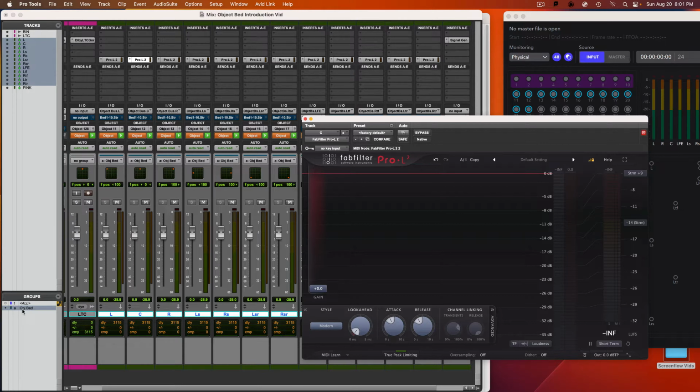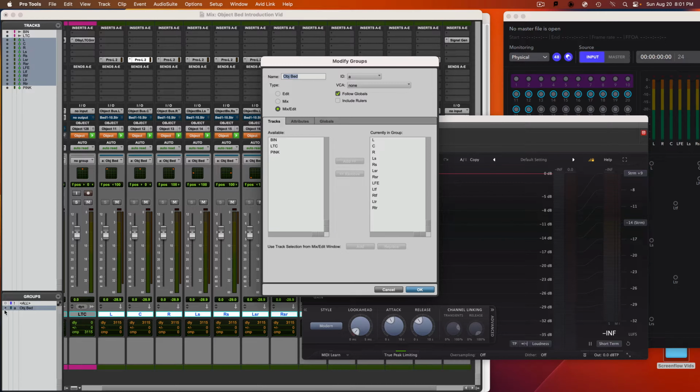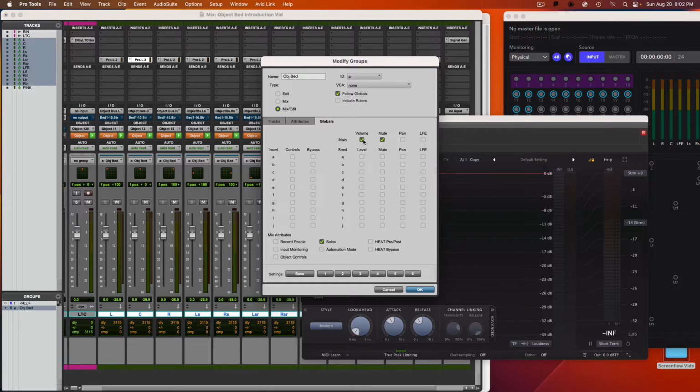If we go back to the group here, down here on the lower left, double click, bring up the group on the dot there. And I'm going to change some of the parameters of this group. I'm no longer going to have the volume and mute work together in a group between all of them. I'm going to turn off this all-important follow globals button, which means it will not follow the global parameters you have assigned to all your channels. Instead, if you turn off follow globals, you can individually assign parameters to group together.